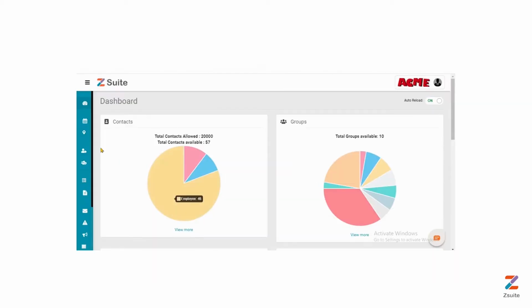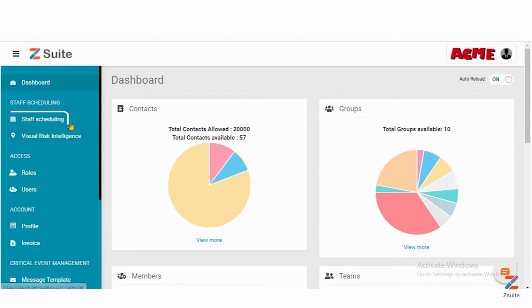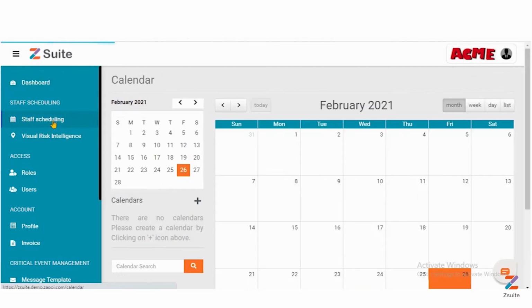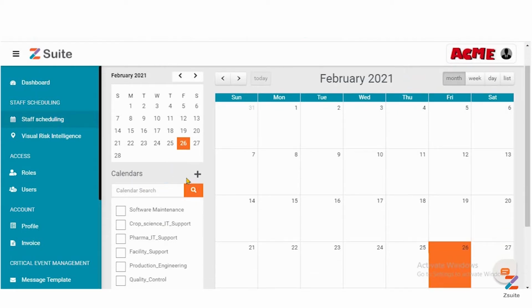In this video, we will learn about adding staff to the calendar and setting their roles. Click on the menu and click on Staff Scheduling, which is under the Staff Scheduling category. On the window opened, we can see multiple calendars opened. Every calendar type has a different use.